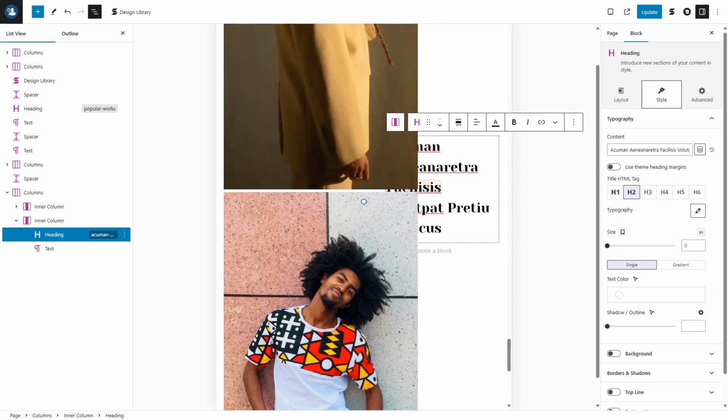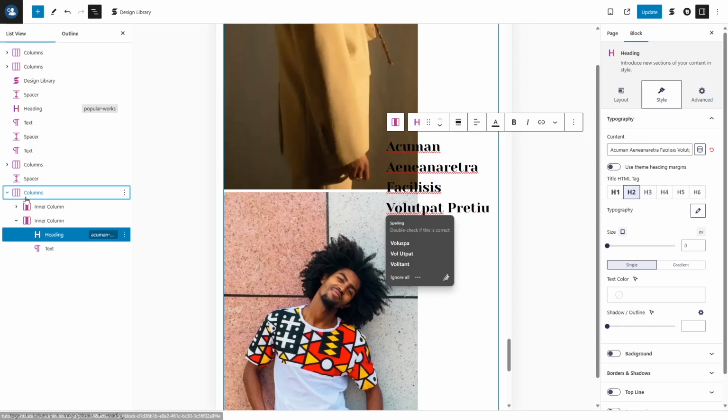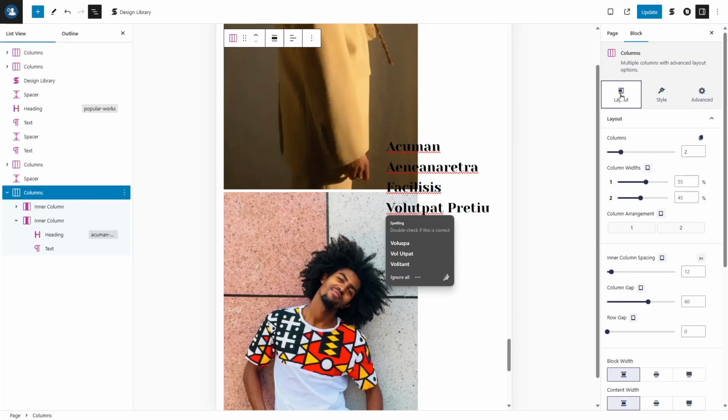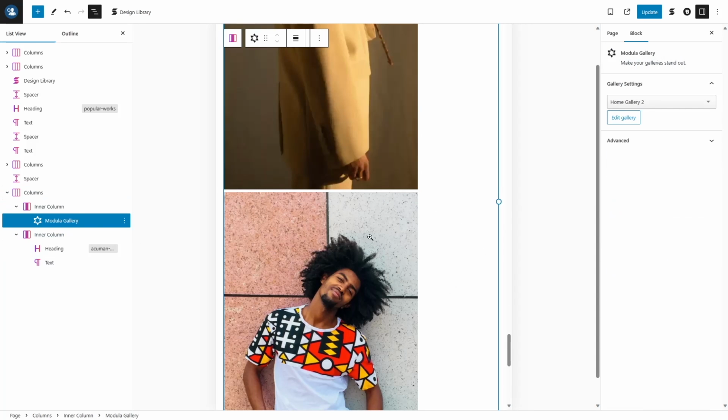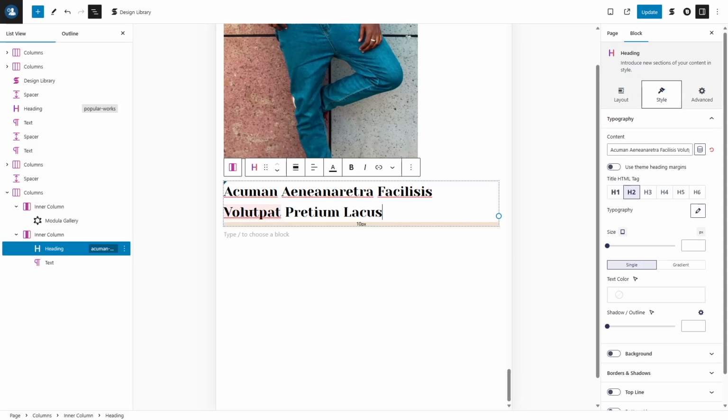And the text is appearing over here, which is not looking nice. I think I've missed another thing. So let's go to columns, and over here, let's select the layout. And for the tablet view, we are going to make the view width 100%. And this one should be 100% as well. Okay. So now it's looking a lot better.